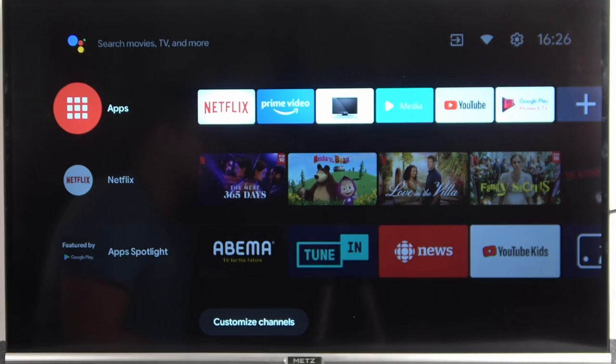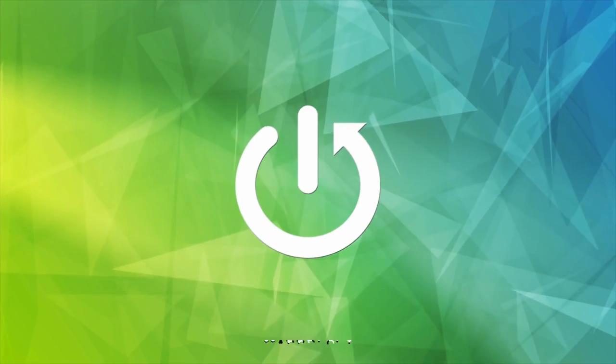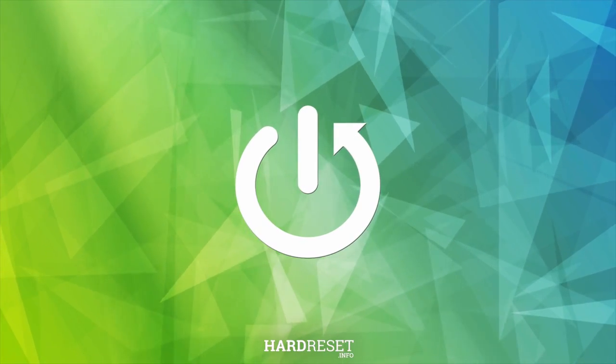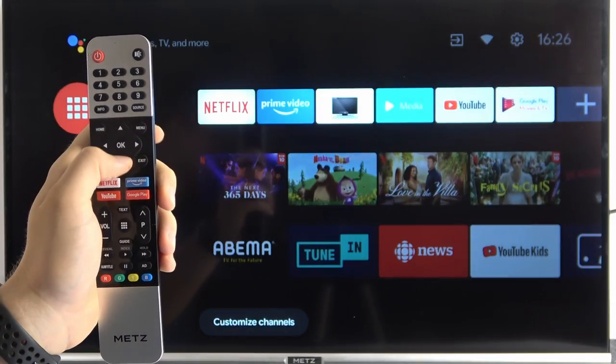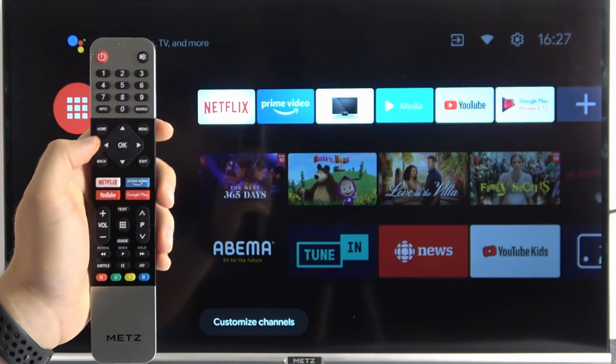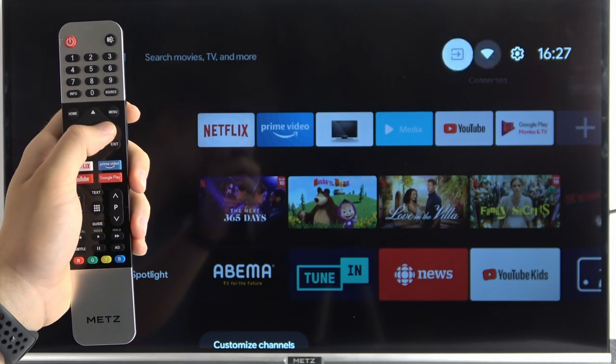Welcome. In this video, I'll show you how you can turn off the system sounds or the beep sound. So I'm talking about this sound when you're scrolling to the menu or the settings. So to turn it off, you have to go for the settings in the right upper corner.